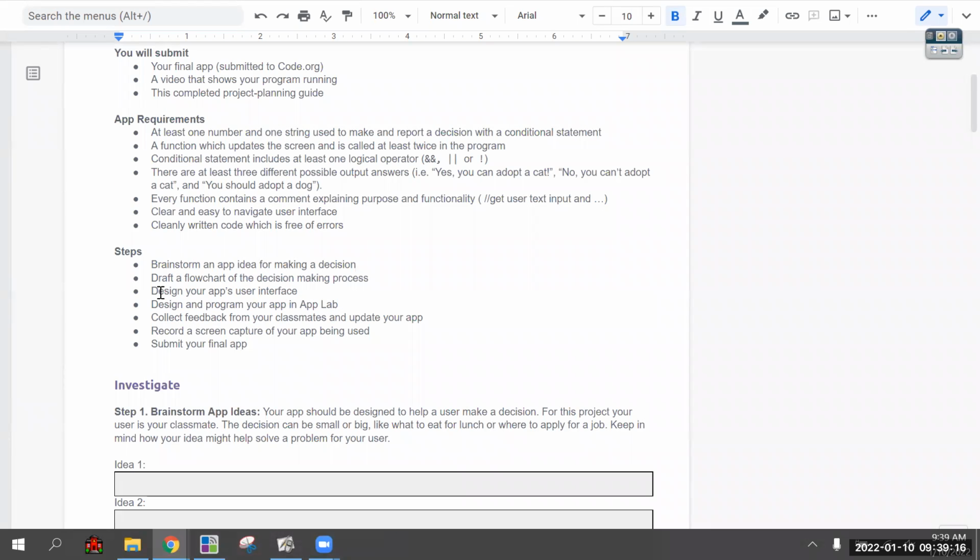Step 3, design your app's interface, and that's something we've done since the beginning. You go into your App Lab design, and before you start coding, you have to put the buttons and the labels. You might as well do some of the design. You can save the design stuff, not just buttons and sliders, but the colors and outlines and font size and stuff like that.